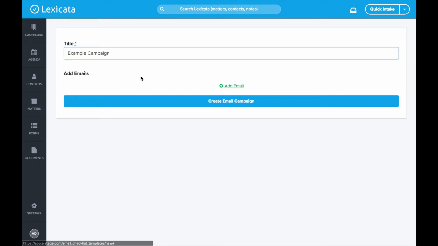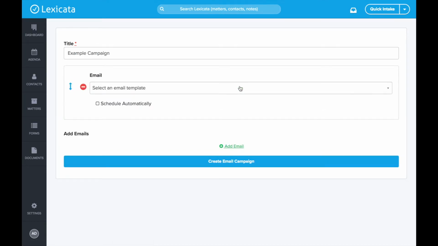And so the email campaigns are going to use your other type of email templates. You cannot insert an intake form email or a document email or an appointment email into these campaigns. It's only the other email templates, so you do need to create some templates before you can do this. Once you've created a template, you just click here to add an email. This part's really straightforward. You just want to select which template you're going to use.